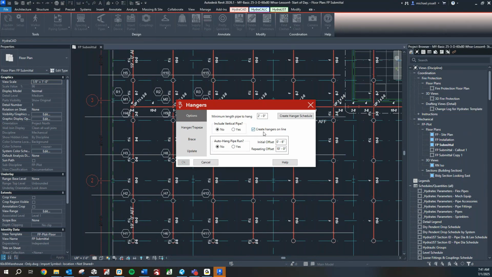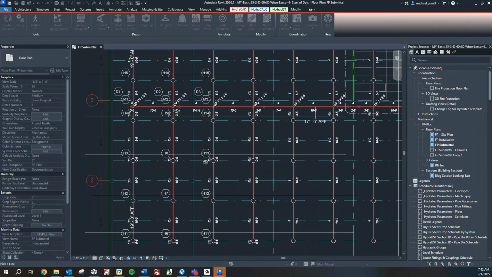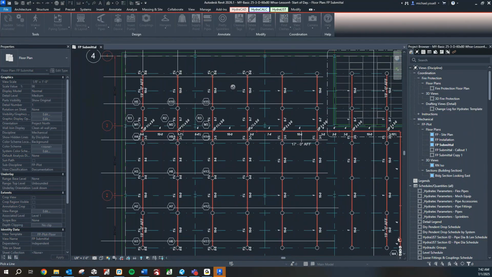We're going to uncheck auto hang pipe run. That was our go 6 inches and then every 10 feet. And instead, we're going to check mark create hangers online. Okay. And then you have to click on hanger trapeze and pick OK, and then pick on lines. That command requires that you think ahead, and you've already drawn those detail lines.